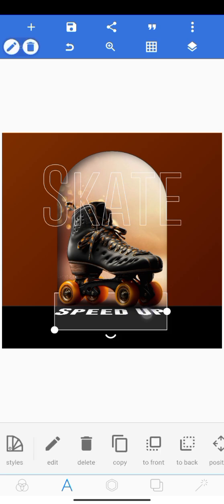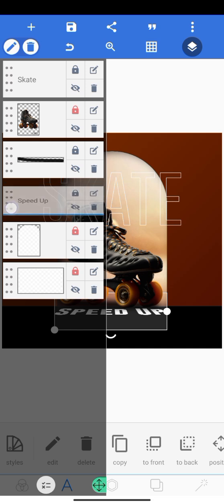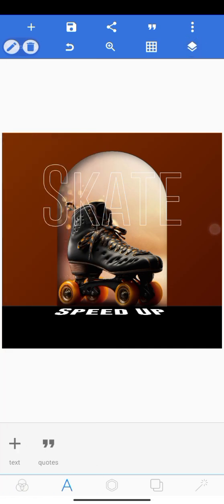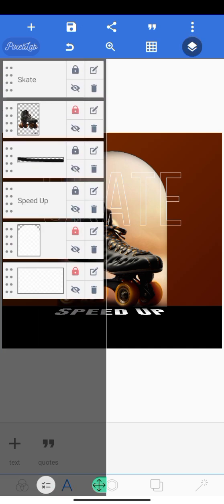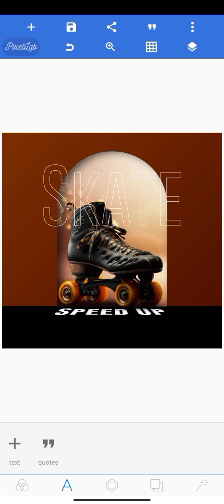That's the essence. If I place the speed up text on top of everything, it's not going to look realistic. So I'm placing it beneath the shadow, the realistic shadow we created, so that it will look even more realistic. All right, so we have speed up, and I've centralized the speed up.